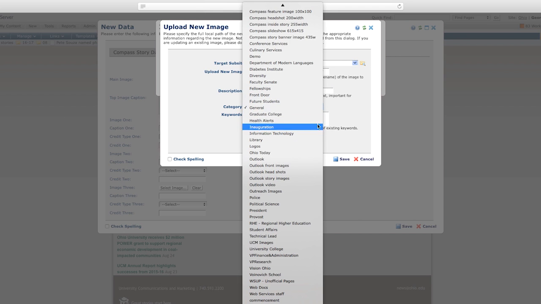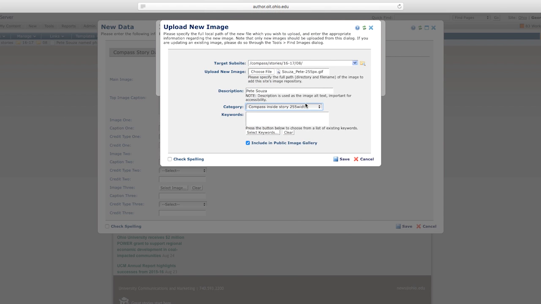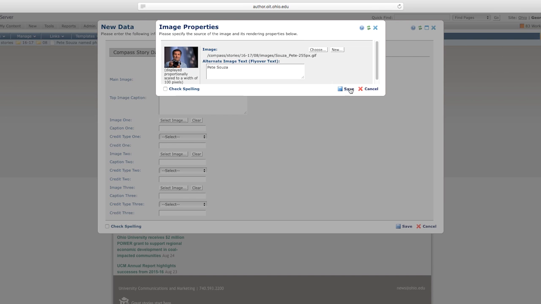What category is it? There are different size pictures. Here it says Compass Inside Story 255 width. That's the one I want. You'll see all the different photo sizes in there as well as other things. Keyword, I'm not going to add a keyword. I showed you how to do that earlier. And this little box here is for include in public image gallery, which for the most part you would leave alone. So all of these boxes are filled. I would click save and then save again.